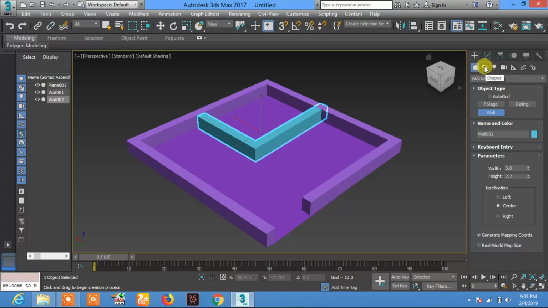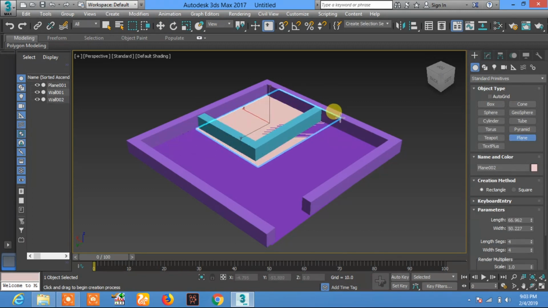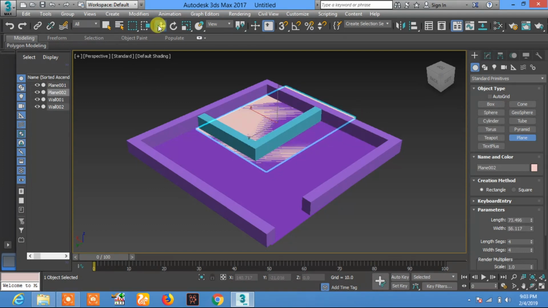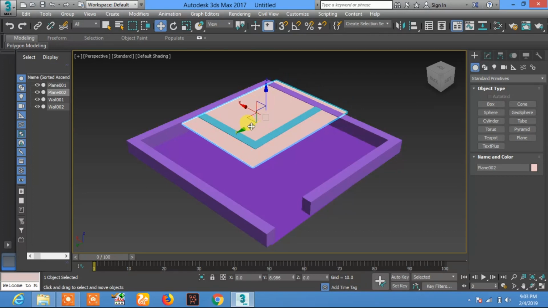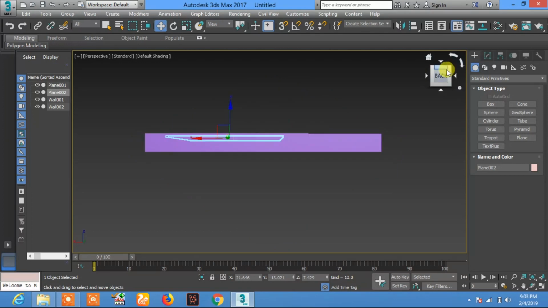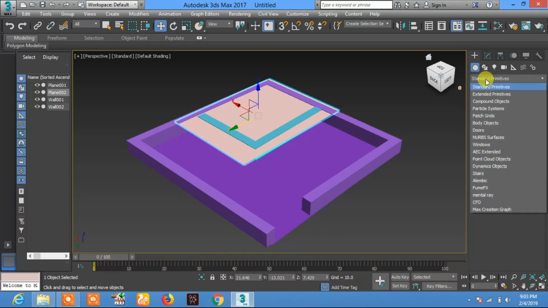Now we will create a plane again, standard primitive, and create a plane. Okay, now adjust this. Now we will create a tree inside.